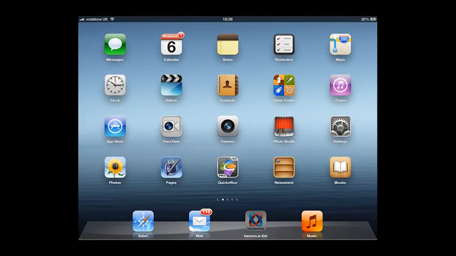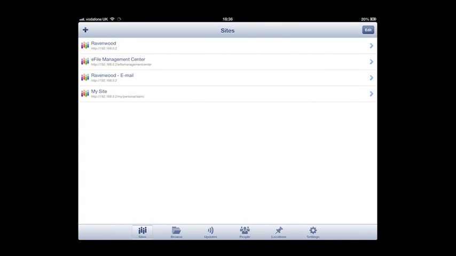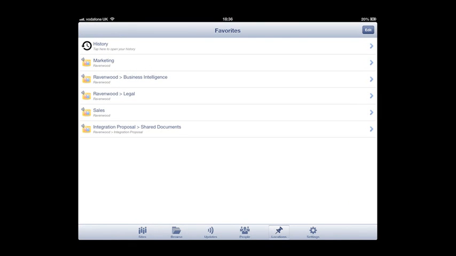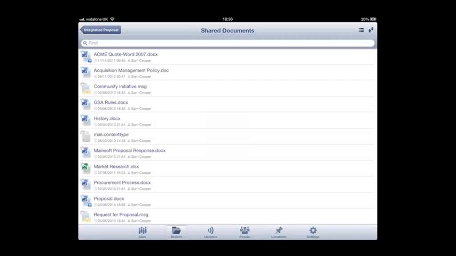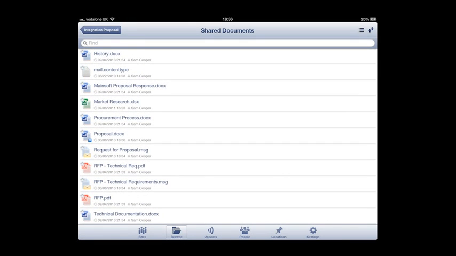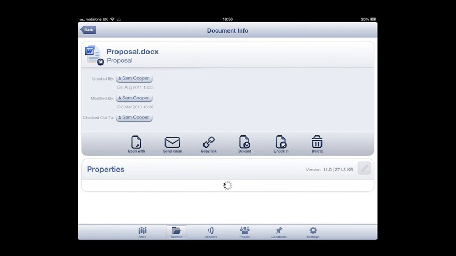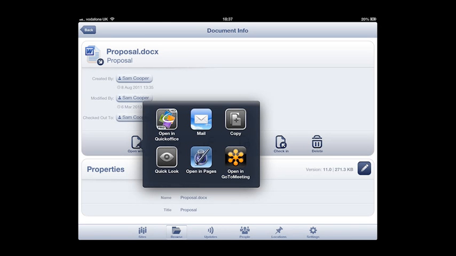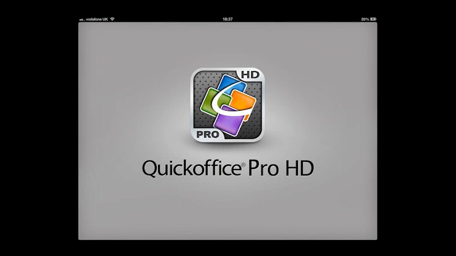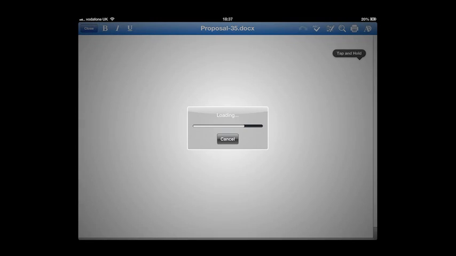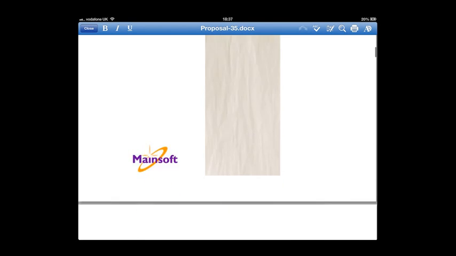So now if I fire up the Harmony application, you can see the same sites and favourites that I had access to on my desktop, so I have a consistent user experience. If I select one of my favourites, the library that we were just working in a moment ago, you can see that I have access to all the same documents, and if I select our proposal that we had checked out on my laptop, I can now edit that directly, either in a third-party application on my iPad or even on Office web apps, if that's available to me in my SharePoint environment.